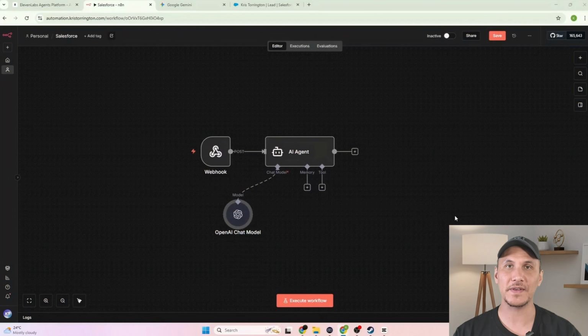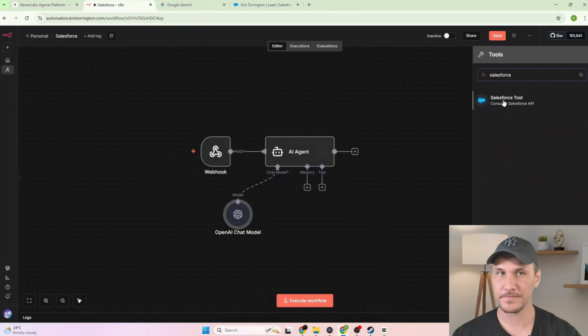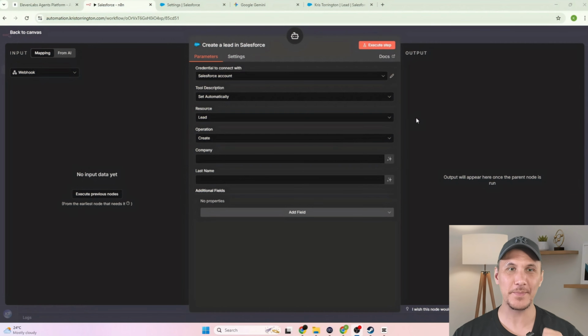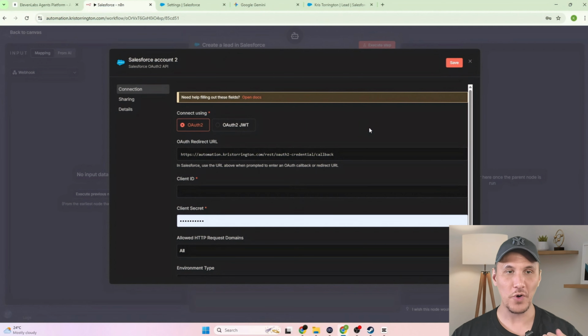So the next step is we need to give our AI agent the tools to integrate into Salesforce. So click on the plus sign and search for Salesforce, and we'll need to go ahead and set up our Salesforce credentials. So if you click on the downward facing arrow, click on create new credential. And what we need from here is the OAuth redirect URL. So go into Salesforce now.